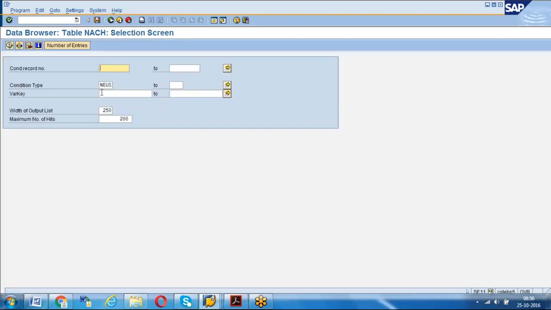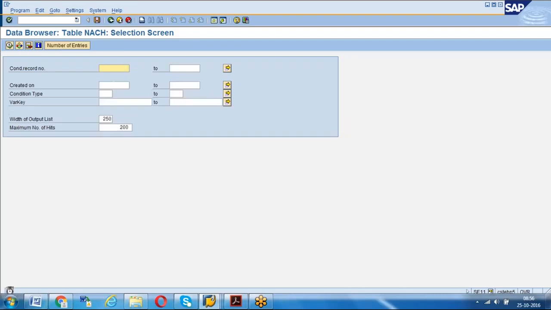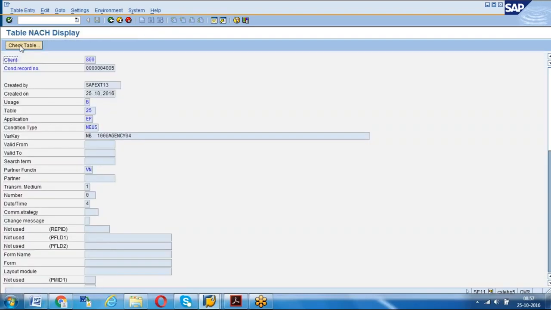For example, if you want to filter on which date you have maintained it, that also you can select. There will be a date. See the created on. If you select the created on, you just give the date when we created it, today, 25/10/2016. Condition type is NEUS, and execute it. See, today what we have created, we got that. What we created for condition type NEUS for the application EF. Application EF means purchase order, and the condition table is 25.